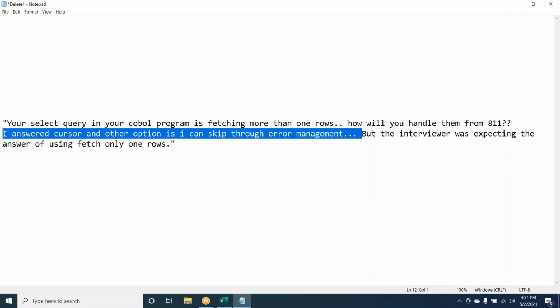There are multiple ways. One is to put a where clause so that it fetches only one row, so we won't encounter this -811. Another expected option is to mention fetch first one row only in the query. Let me write it down: fetch first one row only.